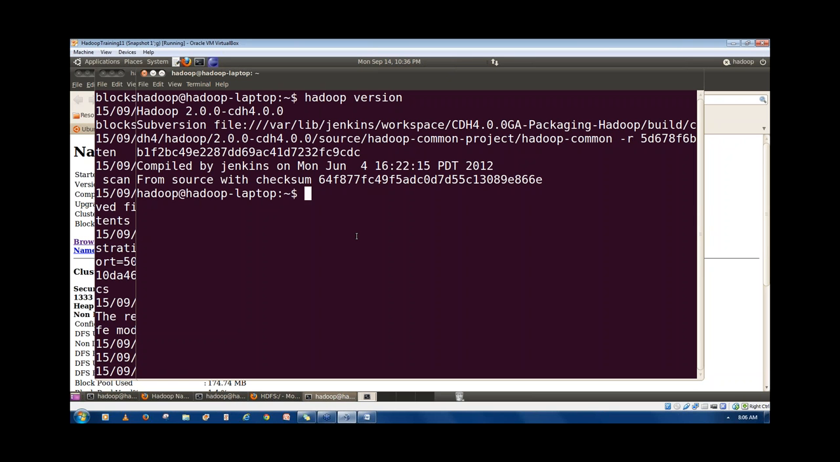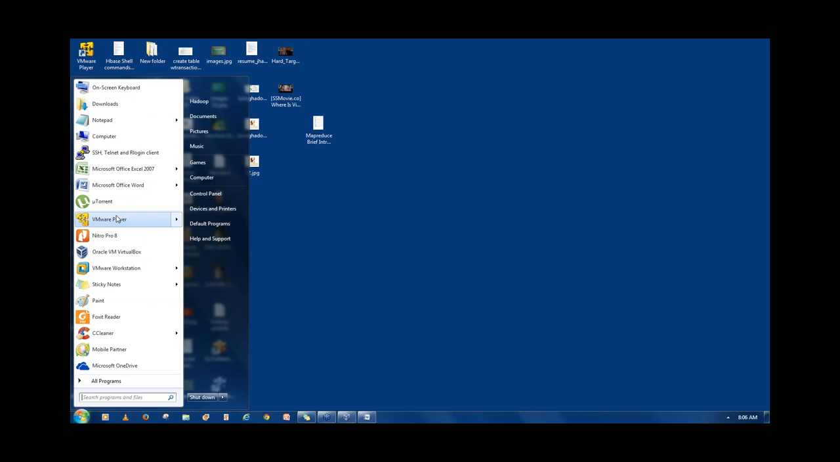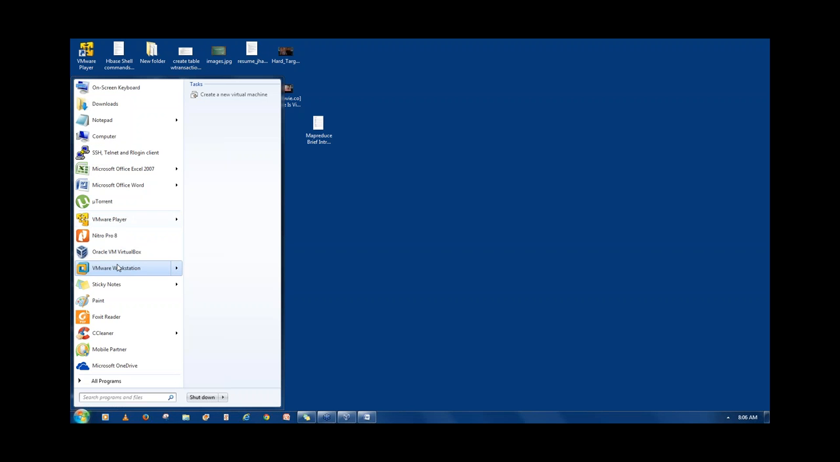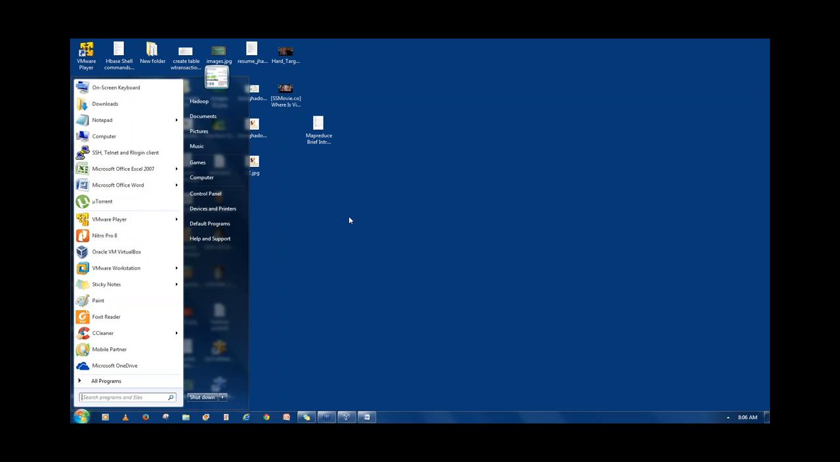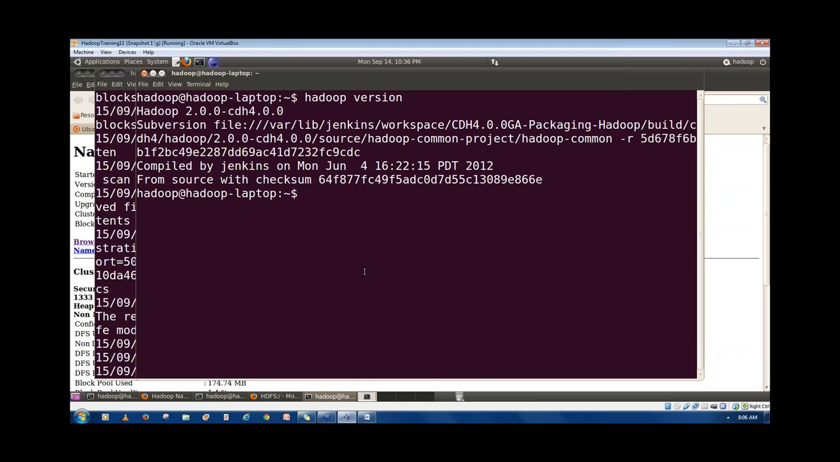I'll give the environments. I have different Hadoops running on my machine. Sometimes I use VMware Workstation and VirtualBox. All the versions of Hadoop are available with me, from 0.18 to 2.0, and Hortonworks, Cloudera, MapR. Based upon the topic I'm choosing, I'll choose the best environment to give you the demonstration, because here I can show you manually how to start the jobs.